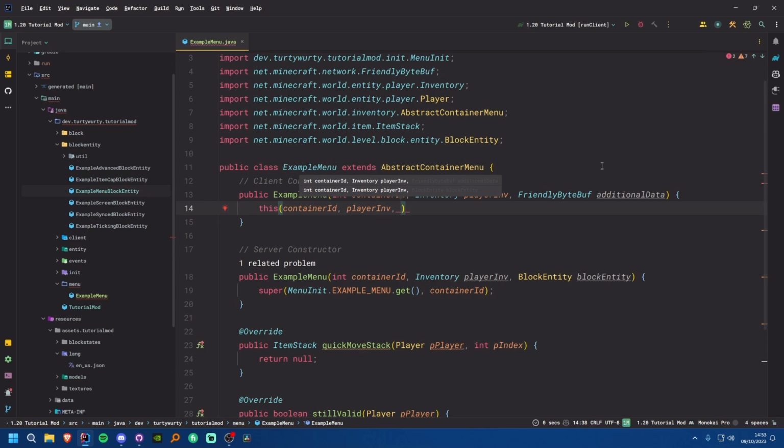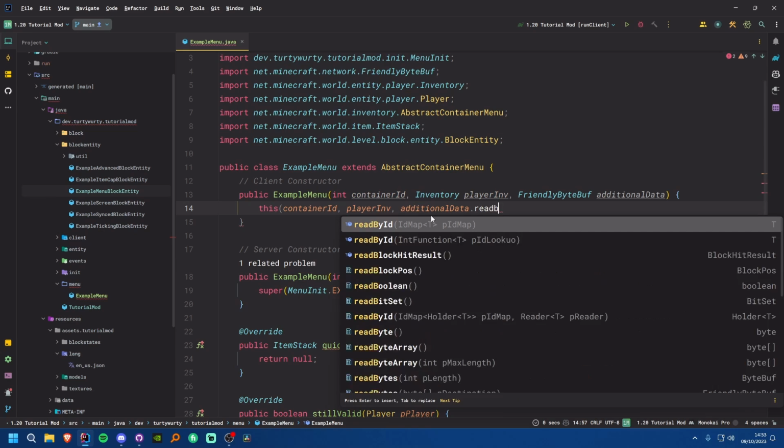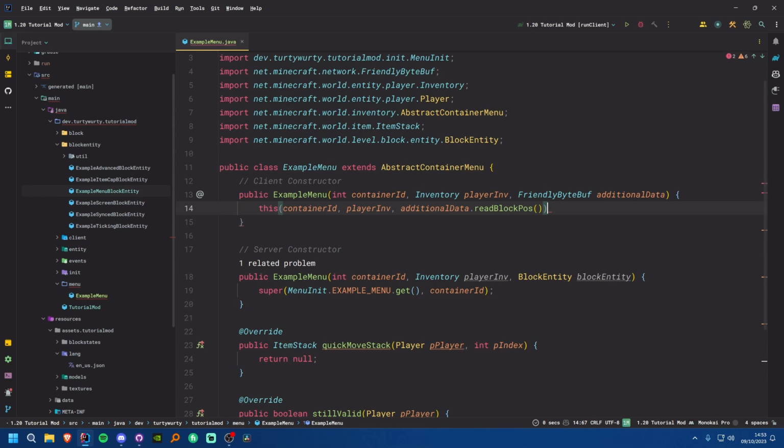We're going to pass it the player inventory. And then from the friendly byte buff, if you remember from our block, when we open the menu, we wrote a block pos in there. And that's how we're actually going to get the block entity here. So if we do additional data, we can read a block pos, but that only gets us a position. And in fact, we need to get a block entity from that position. So that begs the question, how do we get the block entity from a position? Well, we need a level, since a level is how we can access data such as where block entities are. So how do we get a level?